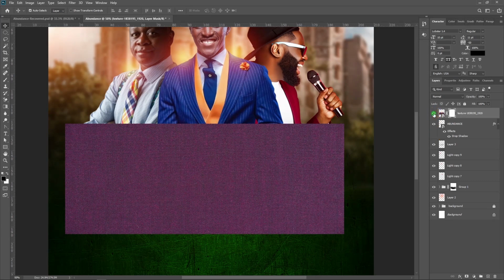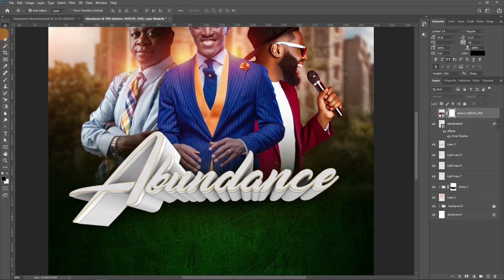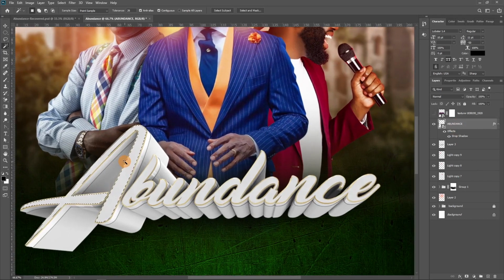So now let's turn this off for now. Then we are going to use the magic wand, which is an easy way because of the way the text is. In other cases, you probably would have to use the pen, which is too painful to do. So let's just click, right? What we are doing is to select this right here, then click, so you realize that it is selecting every part of the letter A.